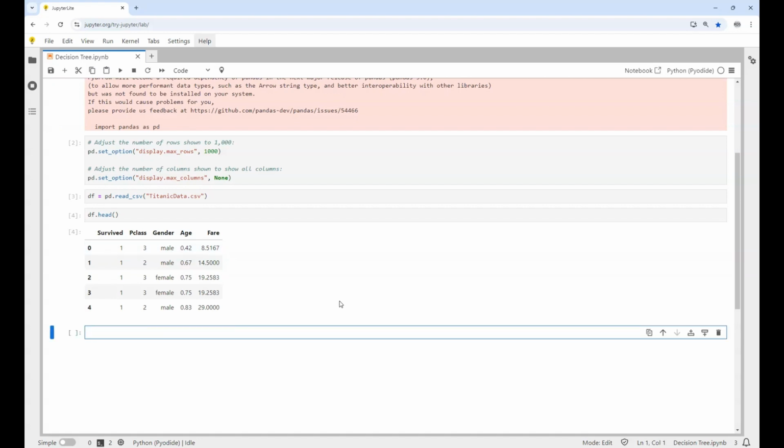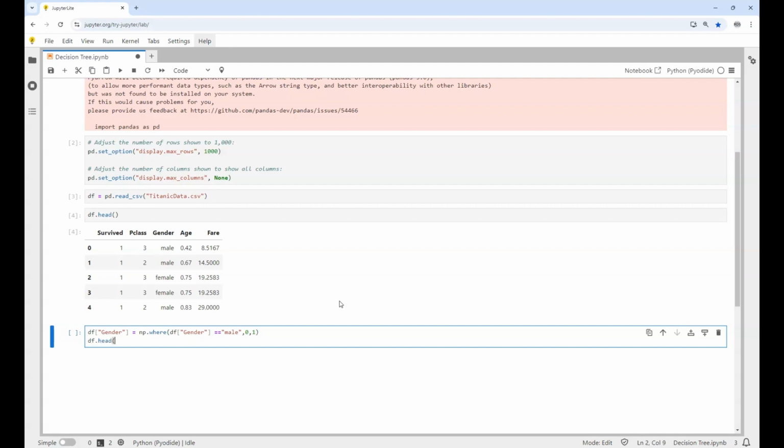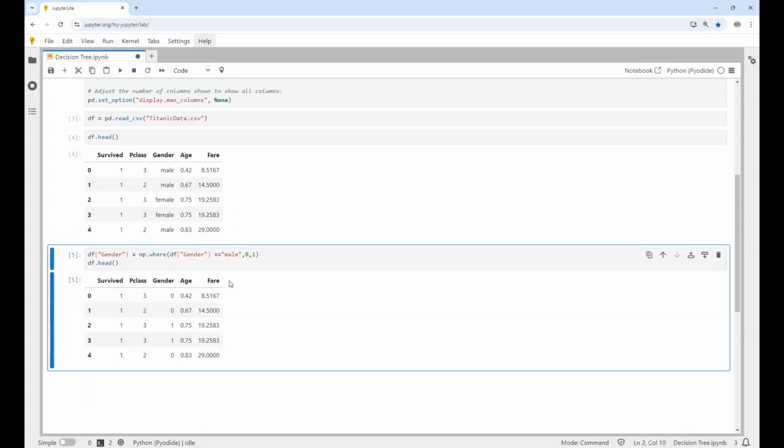So what we can do is write a simple statement where we say df of gender equals np.where of df of gender, and then when it equals male, we're going to give it a 0. Otherwise, we're going to give it a 1. And then if you were to look at our dataset again after we do that, it has changed the gender from text data to numeric data, which is what we need to be able to use this column in a classification decision tree.